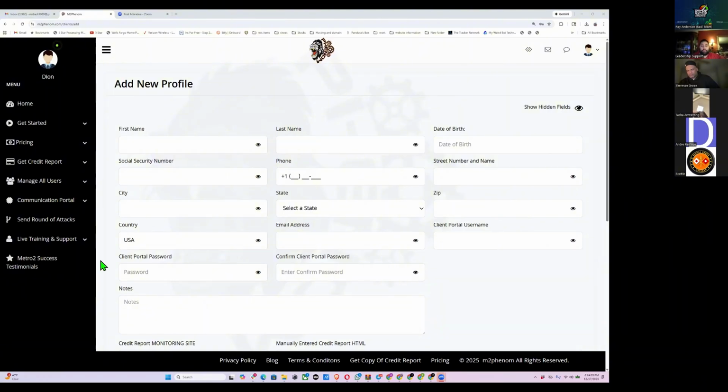Blue. Start with blue. This is the only thing you focus on in blue. This box is the only thing that you focus on in blue. This is your information from your driver's license, ID or passport.